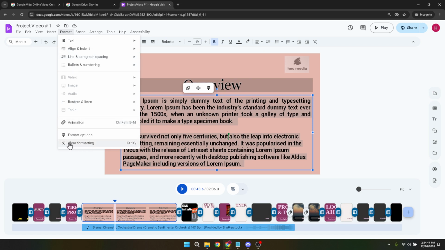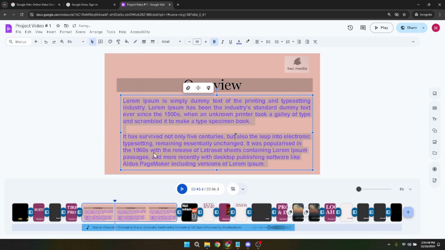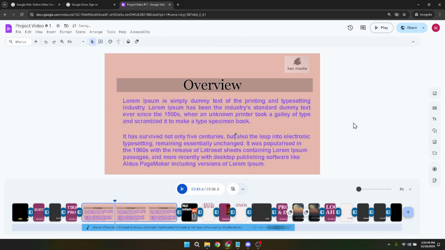But remember, clear formatting applies only to the selected element. If your video project has multiple elements you wish to reset, you'll need to repeat this process for each one. It's a simple yet effective way to ensure you have full control over what gets reset and what stays intact, giving you the flexibility to only clear formatting from elements that truly need it.